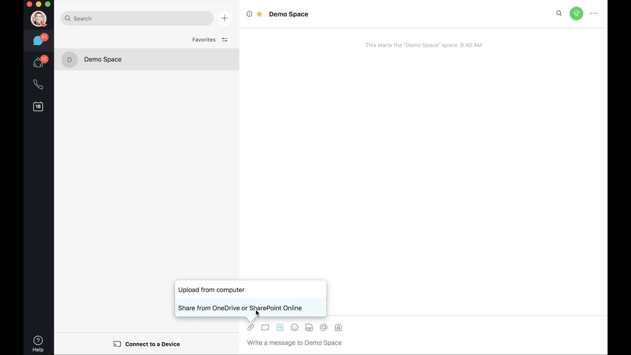This allows us to take that document from OneDrive or SharePoint and reference it inside of the space. It does not create a copy. It actually is linking directly to the original document. That way we have a single source of truth inside of our document creation efforts.